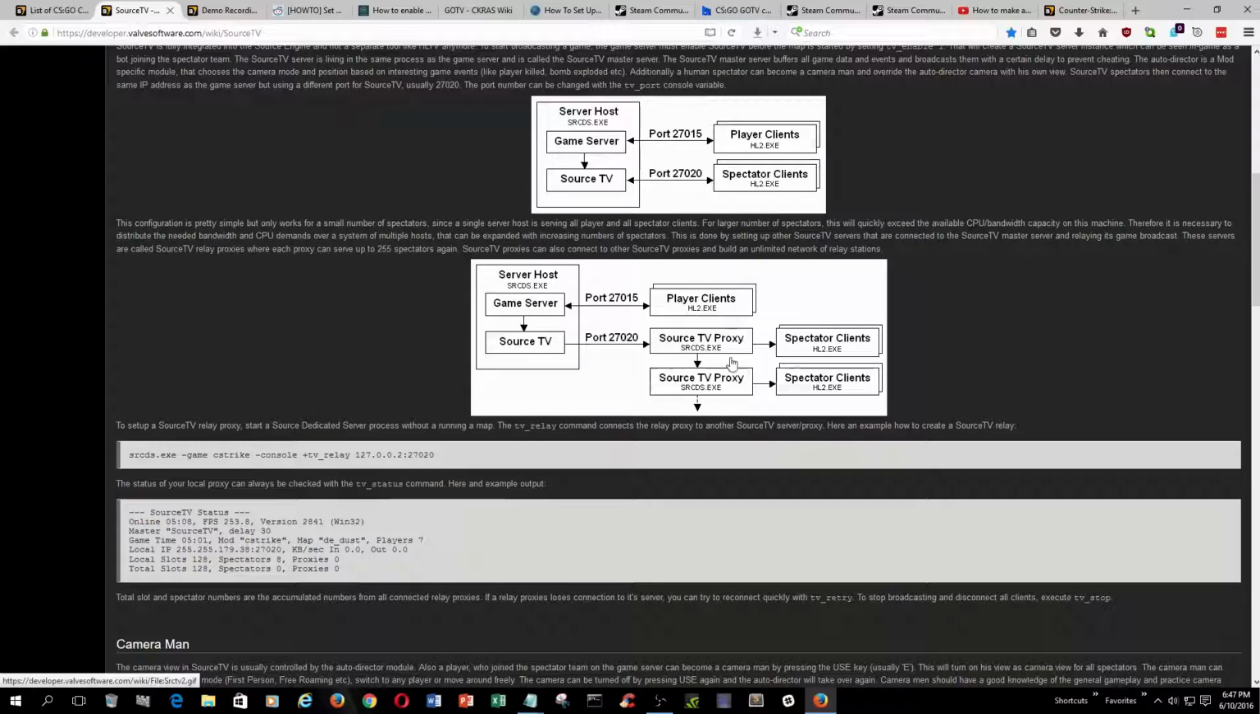The only difference is we have to change the IP address and a port. But you could use the same IP address as the server host, you just have to change the port. So in this case, we're going to change it to 27021 for this relay server, so that we can connect to it, and this server is connected to here to go to the GOTV located on the game server.